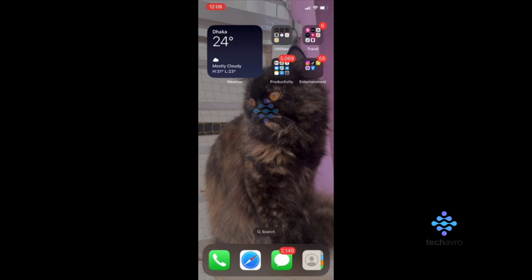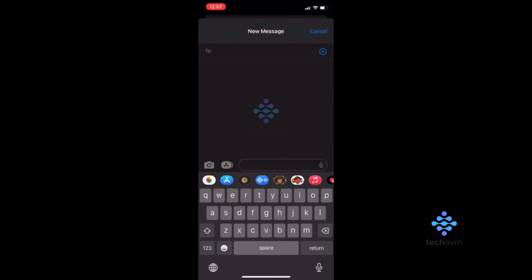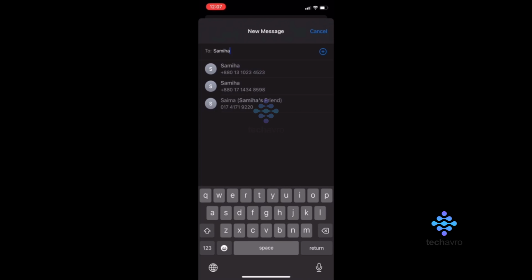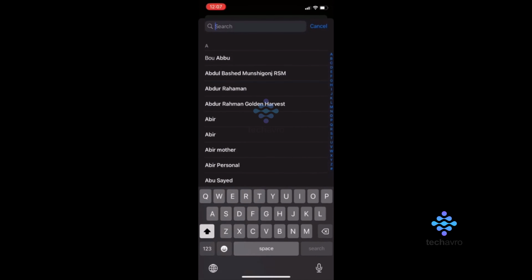So today I'm here to show you how you can create a group chat on iPhone. For that, you have to go to your iPhone text messages. From here, you will see an icon on the top right corner. Tap on that and add some people that you want to create a group chat with. So I'm going to add 3 people from here.